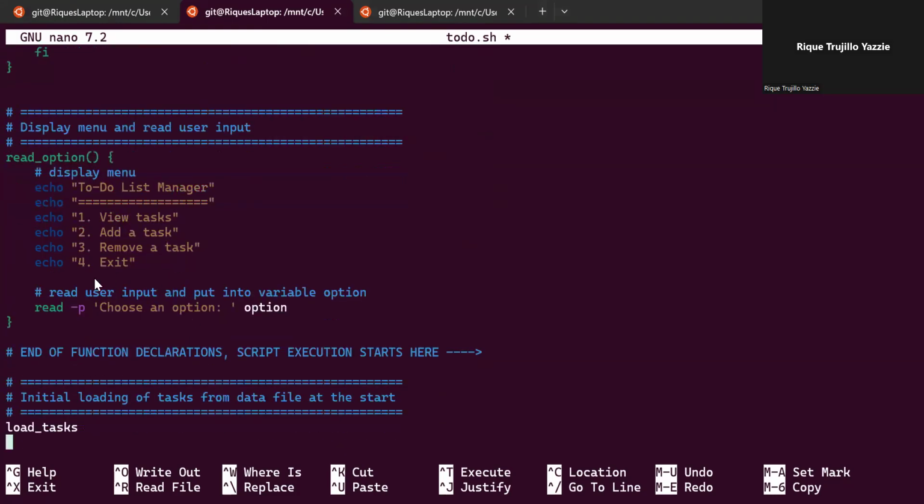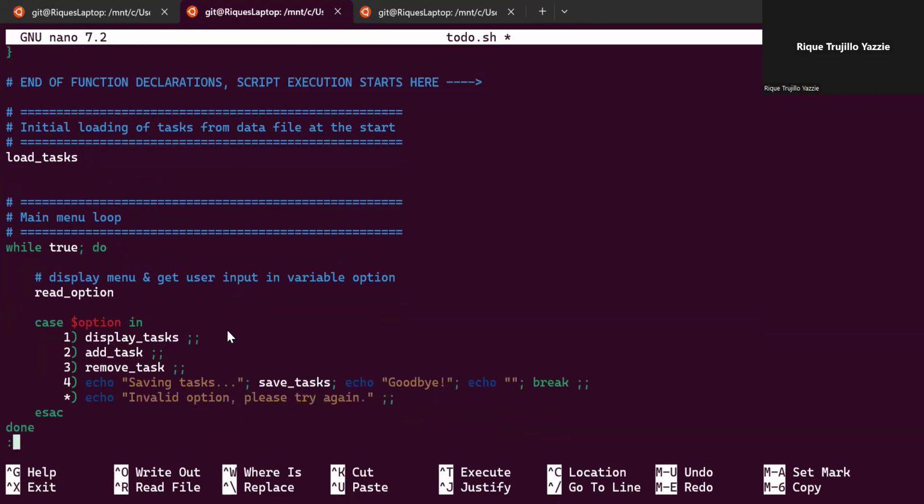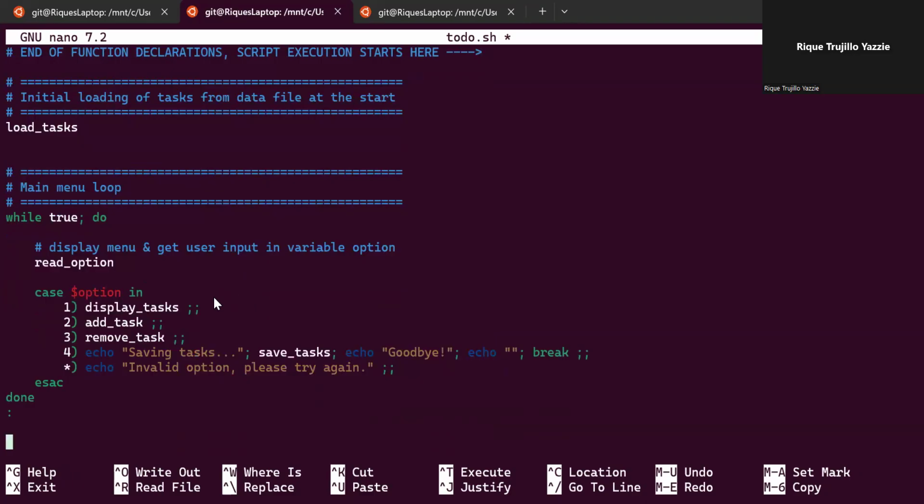Then we have our read option, which gives us our display menu, and then we store that in this read -p, which will allow the user to input a task over on the right side instead of making it on a whole new line. End of the function declarations up there. So this is where the main function will begin. We'll first start to load the tasks from the data file at the start. That way it's not empty when it's run, unless it's the first time running it, then it will be empty because we create the file.